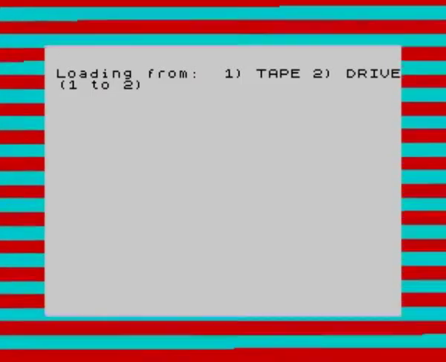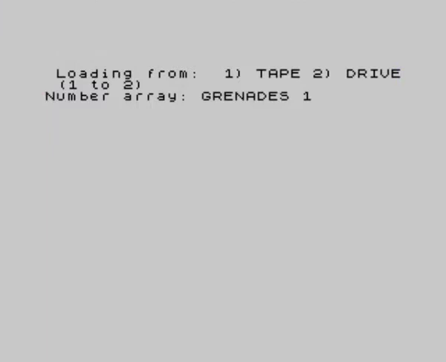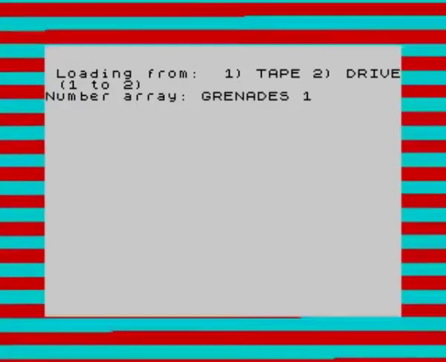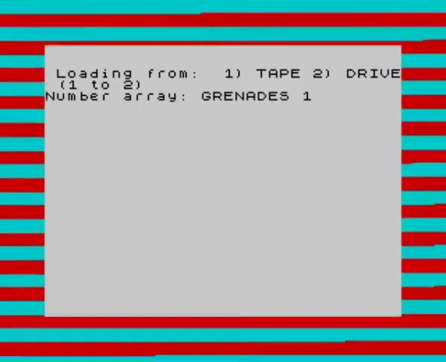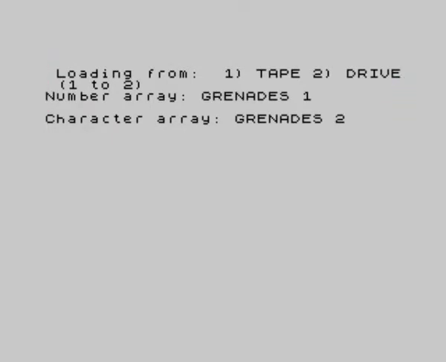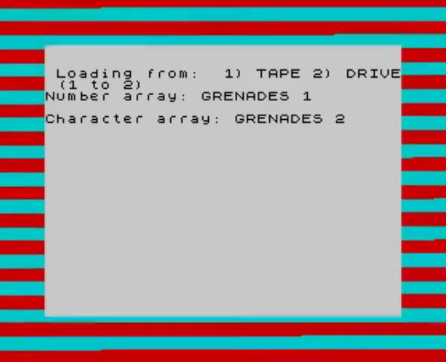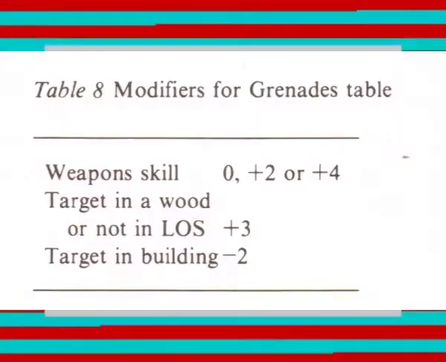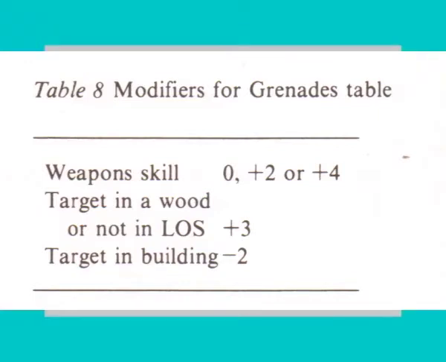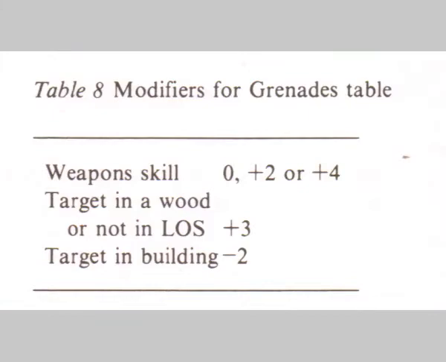The difference between grenades and other weapons is grenades affect everybody in the hex. You can stack characters. You can have 4 characters in one space. Normal fire only affects the first 2 units there, but grenades affect everybody. So with a lucky dice roll, you could kill 4 units at once. There are a lot less modifiers also for grenades, and you are penalised as a target for being in a building. You can also use grenades outside line of sight.